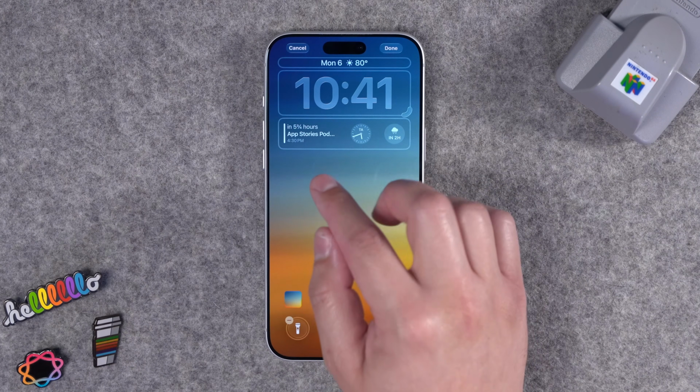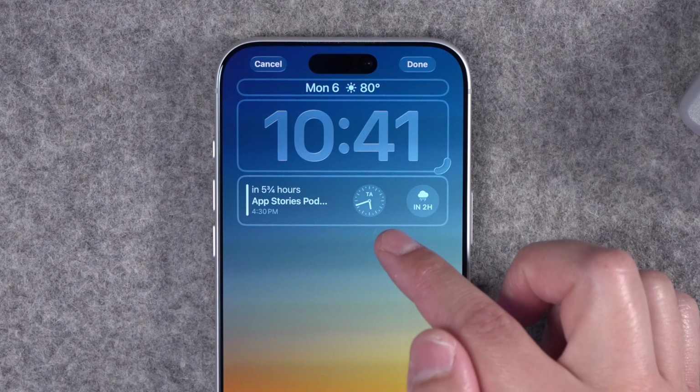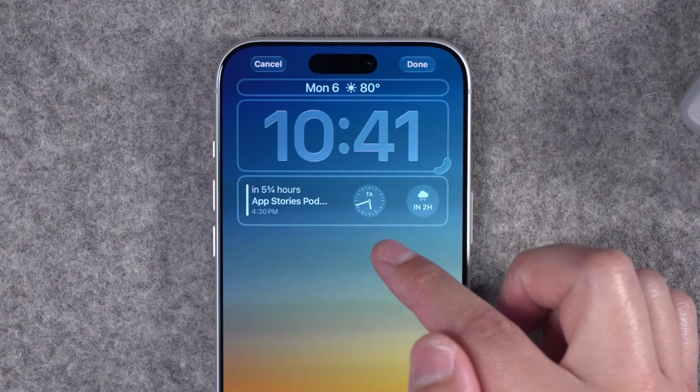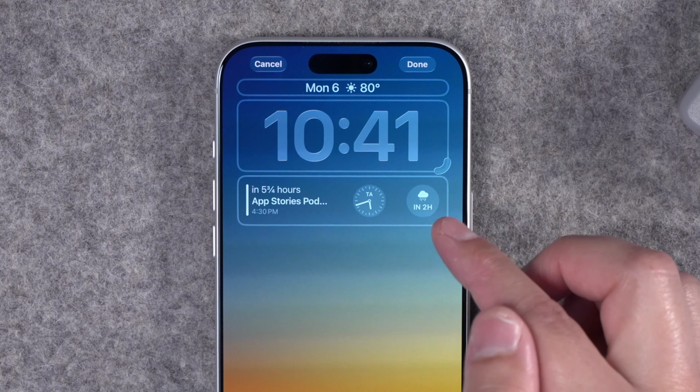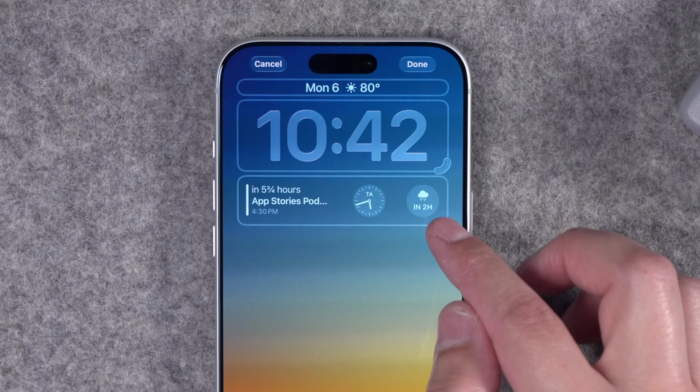Next to my Fantastical up next event is a time zone clock. I work with a lot of people in a different time zone, and I like being able to quickly see what time it is there. Then I have weather conditions because, well, Florida. It's also up here next to the day and time, but I like seeing the chance of precipitation right here.